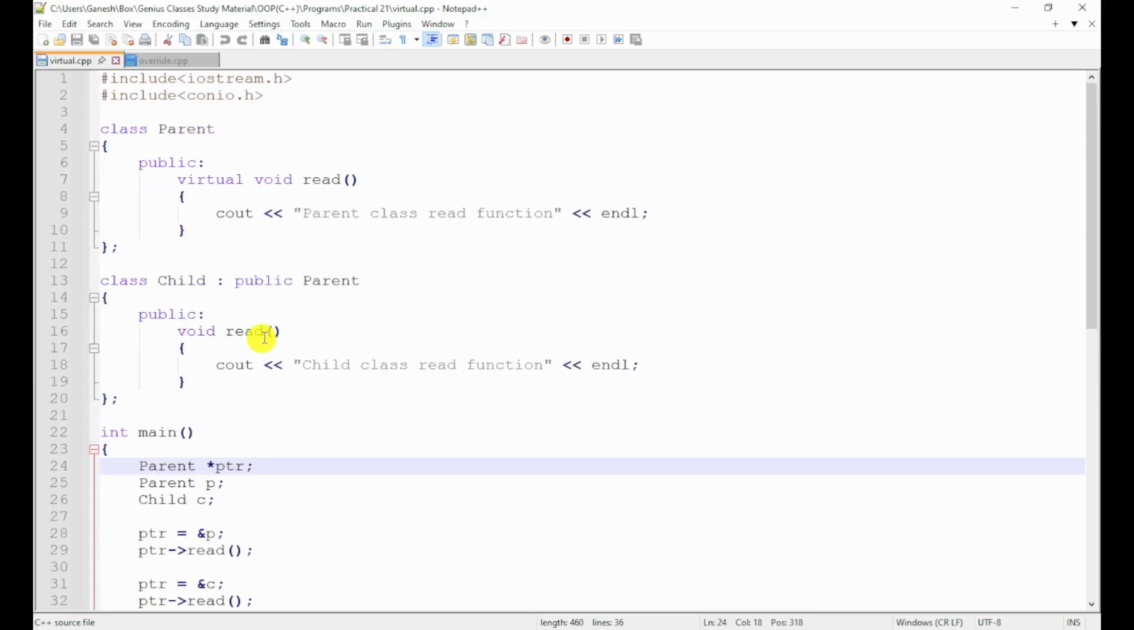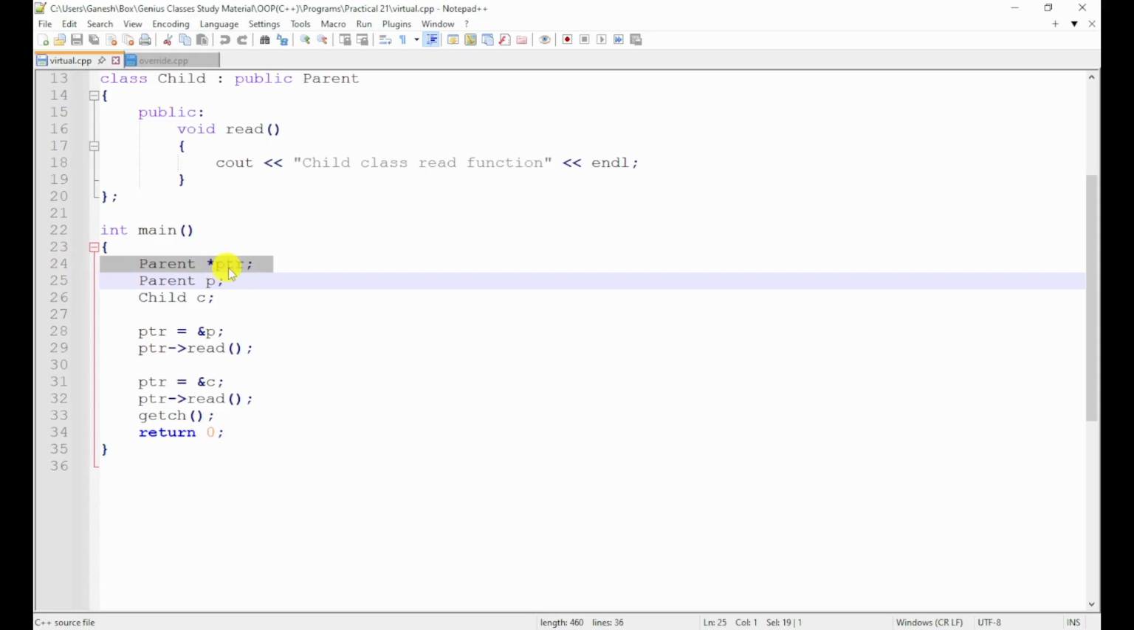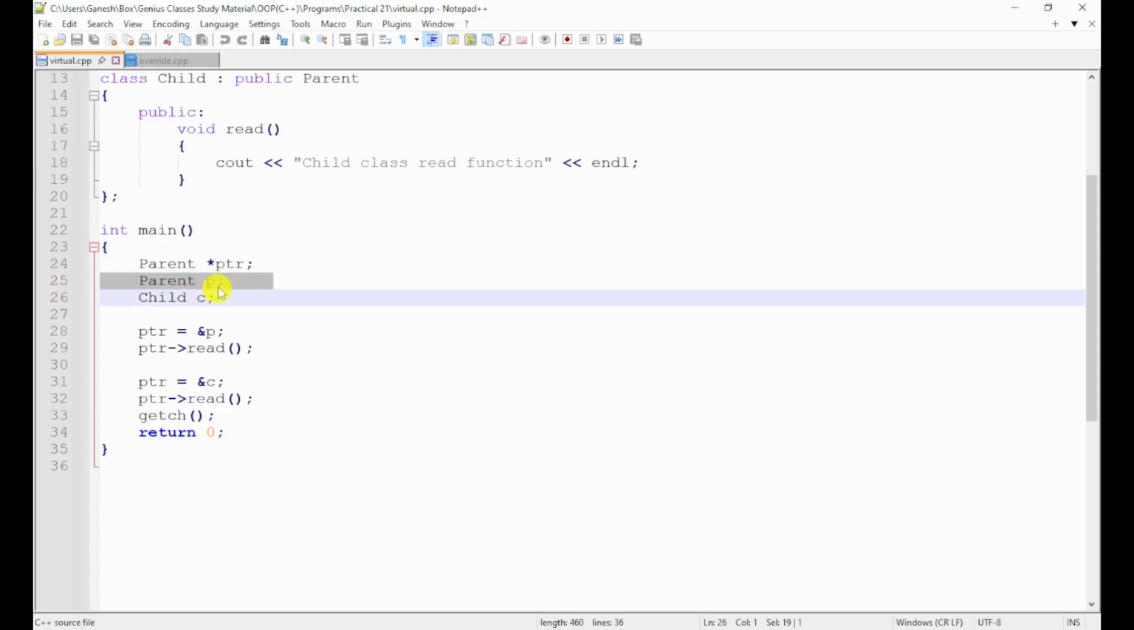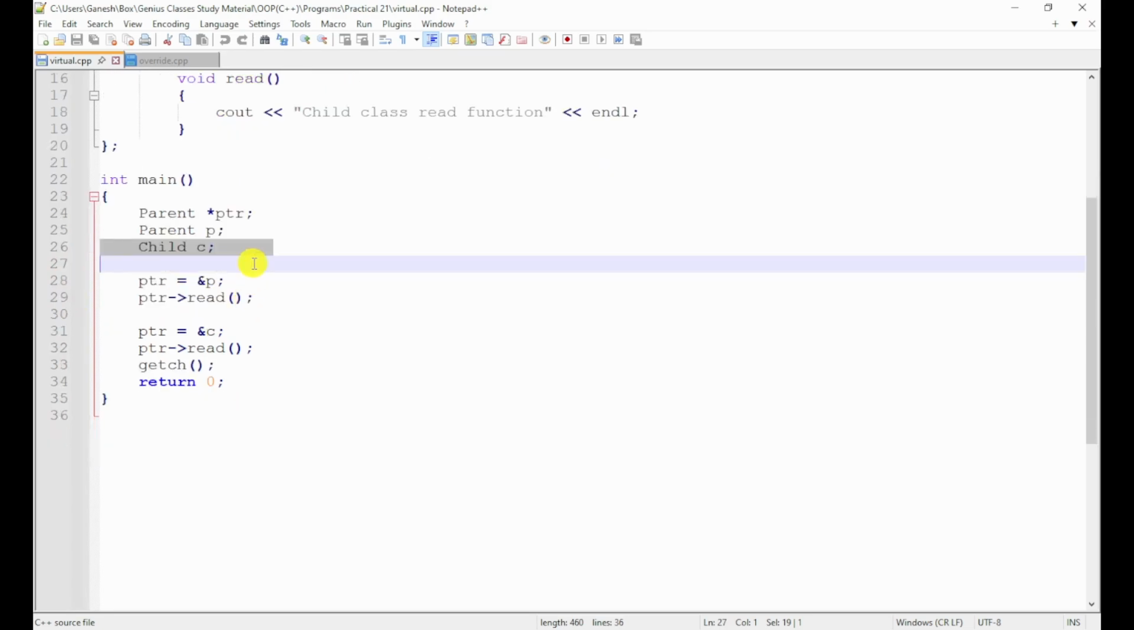We have seen in the pointer to the derived class programs that whenever we want to access the child class properties, we always create a pointer of the parent class. Then I am writing Parent p. This is the creation of an object, so p is the object name. Then I am creating one more object of the child class, that is Child c. So first I am creating a pointer of parent, then an object of parent, then an object of child. This is how the objects and the pointer are created.